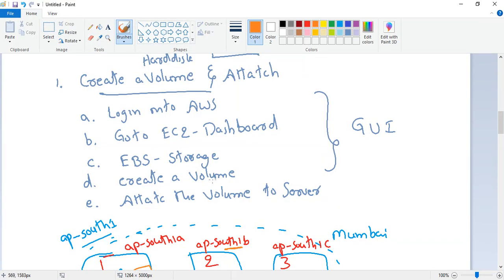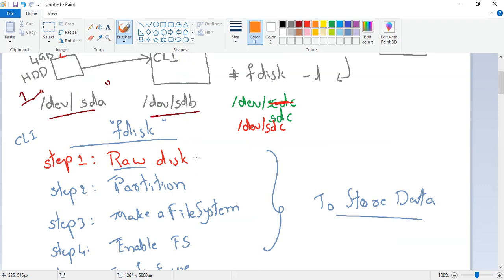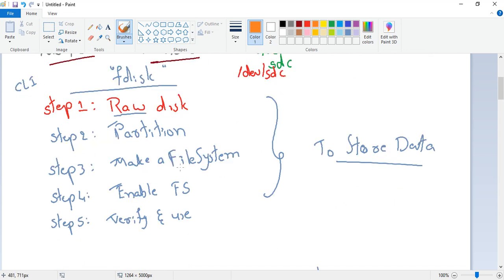We are done with the first step, this raw disk addition. I still have to complete four more steps, not today, tomorrow we will. So far clear?